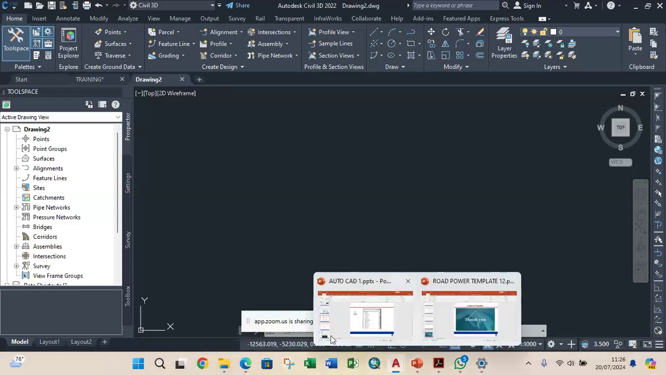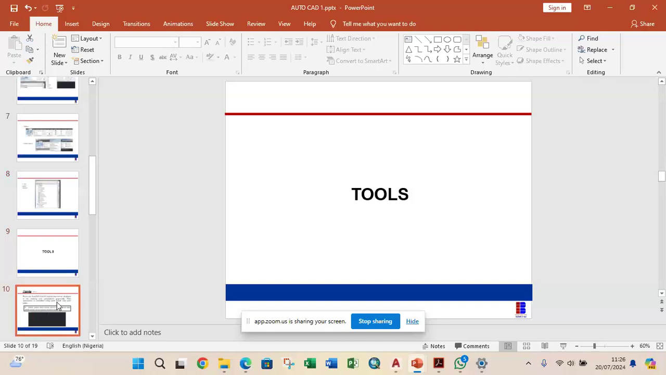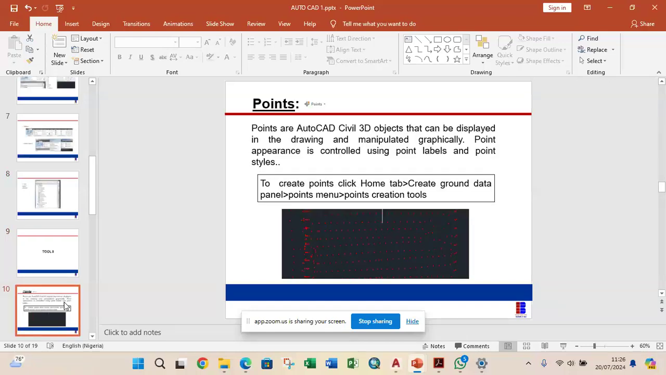So the next point, we'll go into the tools proper. The first thing we're looking at is points. A point is an AutoCAD Civil 3D object that can be displayed in a drawing and manipulated graphically. Point appearance is controlled using point labels and point styles. So what are these points? These are the points that the surveyor, once they have gone to the site and carried out a detailed topographical survey of the area, will extract from the differential GPS and send to the engineer, the highway engineer or the civil engineer that will carry out the design, in an Excel format.